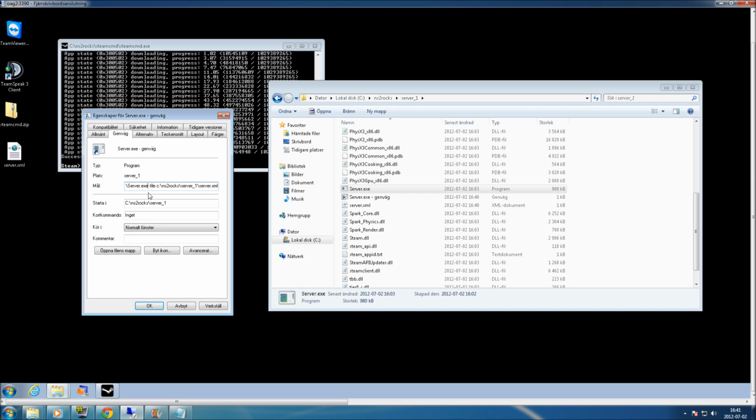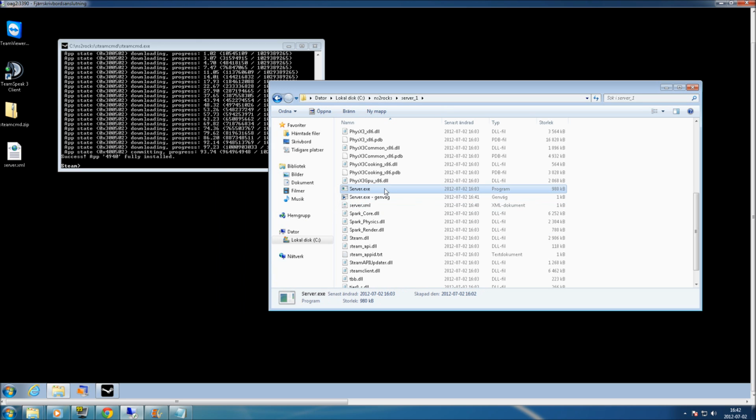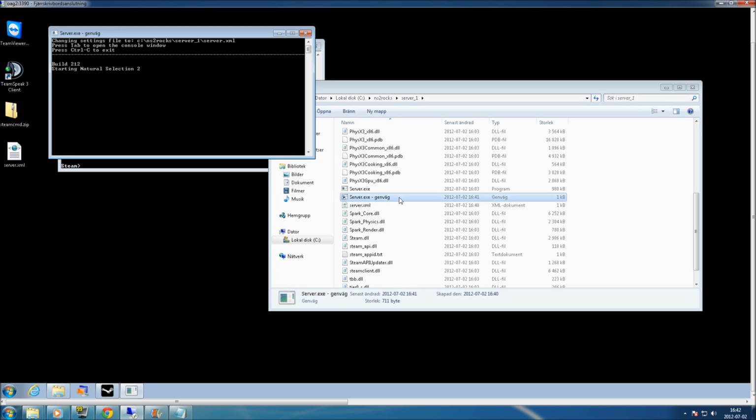So let's do this again. Line file, C colon NS2 rocks server 1 server XML file. This is the specific path for this file here. So what it is going to do is when you double click on the shortcut, it will open up this program with these settings. So let's try now to start up our first dedicated server for Natural Selection 2. There we go.